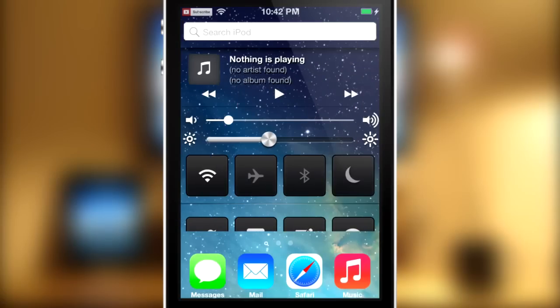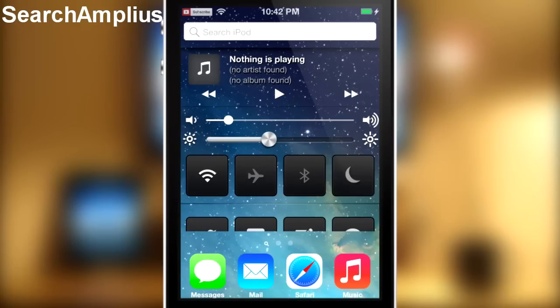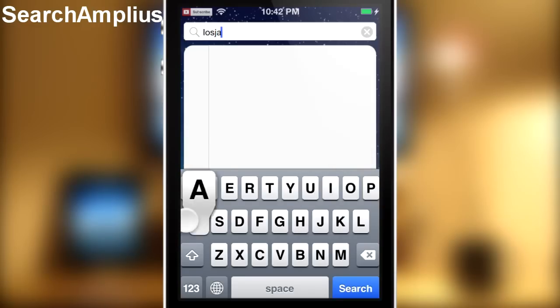Alright, so next up we have SearchAmplius. I don't know how to say it, but what it does is it pretty much lets you search on YouTube, the App Store, Cydia, and a few other places actually. Let me just search for iOSJailBreakZone using my Spotlight search.